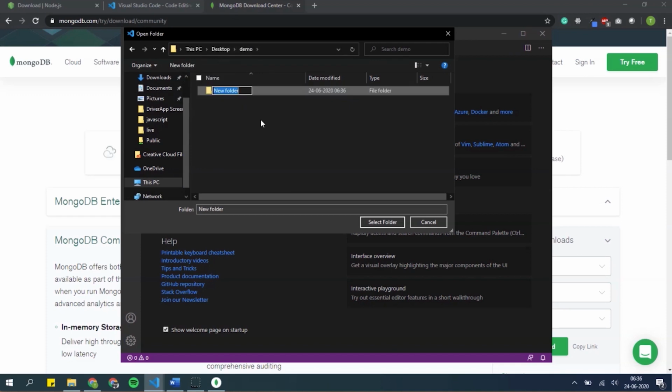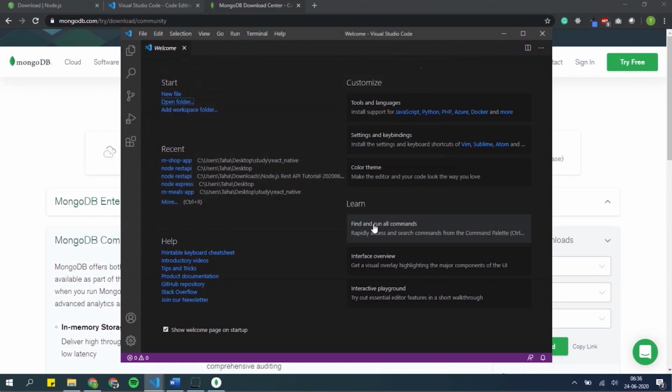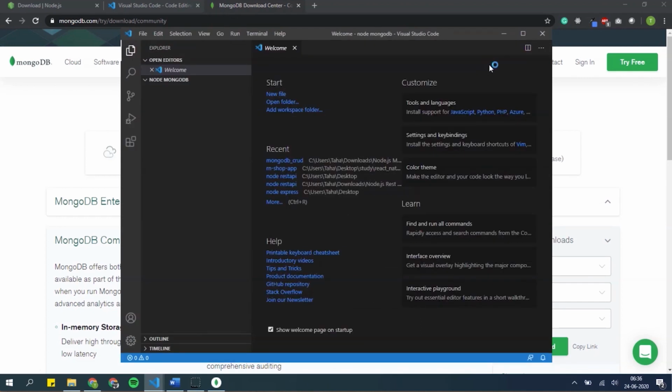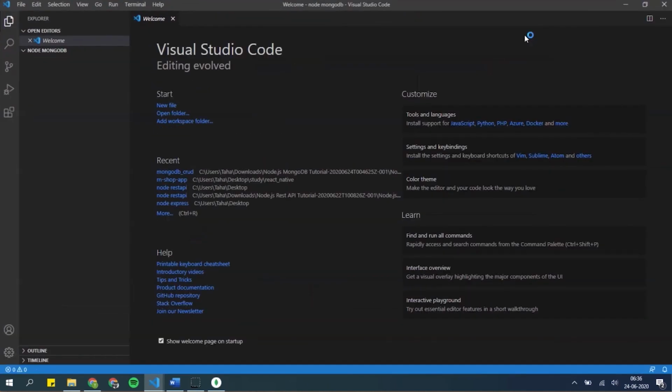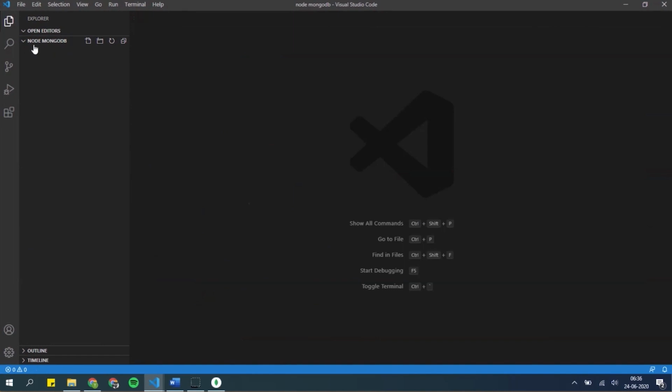And then inside of there, I'm going to put in Node MongoDB and select that folder. And that's going to open up VS Code. It's going to have our folder in here. So we're going to get rid of the welcome screen. We don't need that. We do want to, however, open up our terminal window.